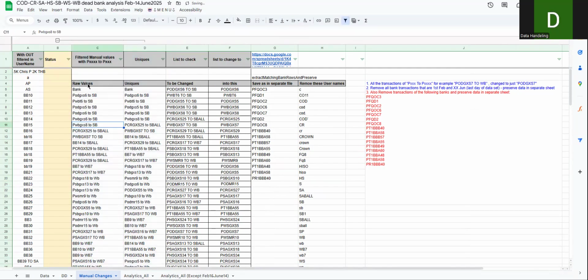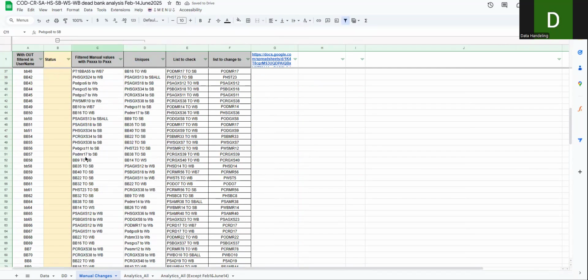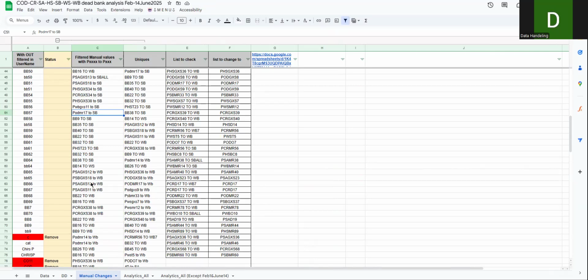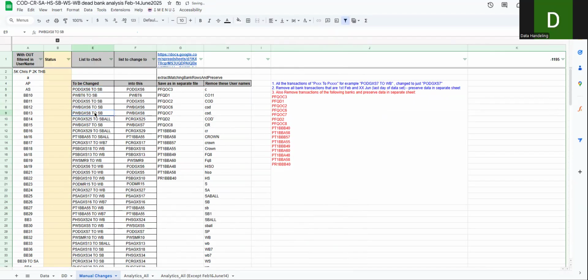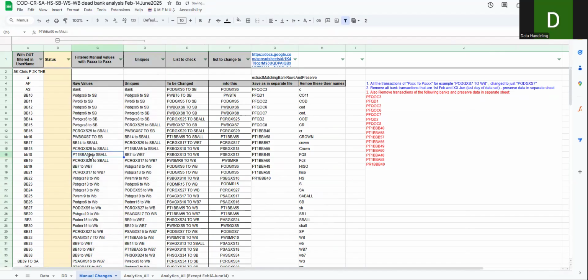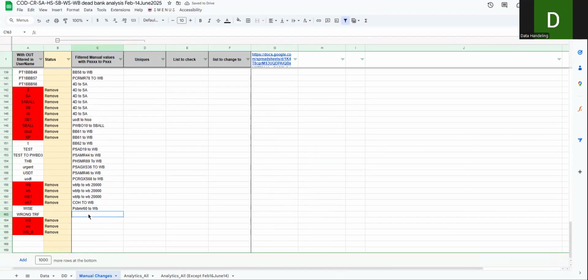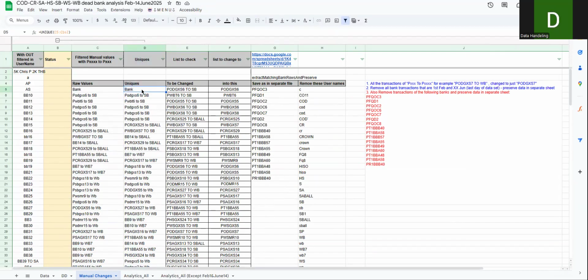What's happening is that raw values have been given in this format, which were a mixture of capital and small letters. I have found the unique values out of it and then capitalized them to find the exact matches and then replace them by these. So PT1 BBA55 to S ball will get replaced by this. If you want to add more entries, you can always add more entries at the bottom in this one. It's going to take the unique values out of it, and once the uniques are here, these will get replaced out of these new entries.